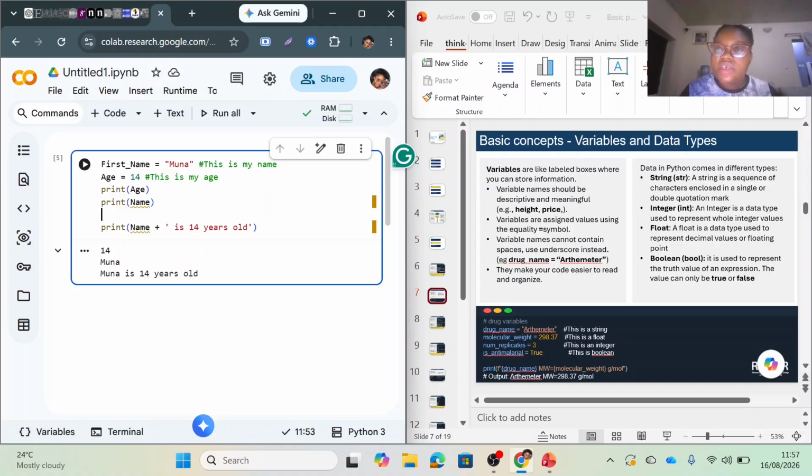But a float is a data type that is used to represent decimal values or floating points. So assuming this was 14.5, 15.6 or 1.2, these are float data types. 14 is an integer, 14.5 is a float. Now for Boolean, a Boolean is used to represent the truth value of an expression. So the value can only be true or false.